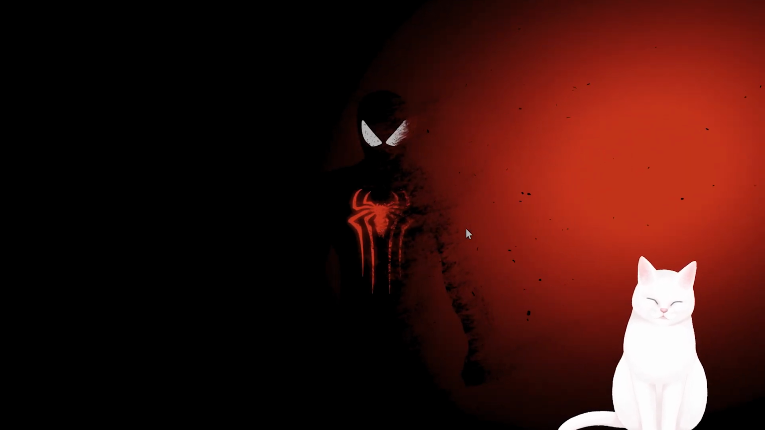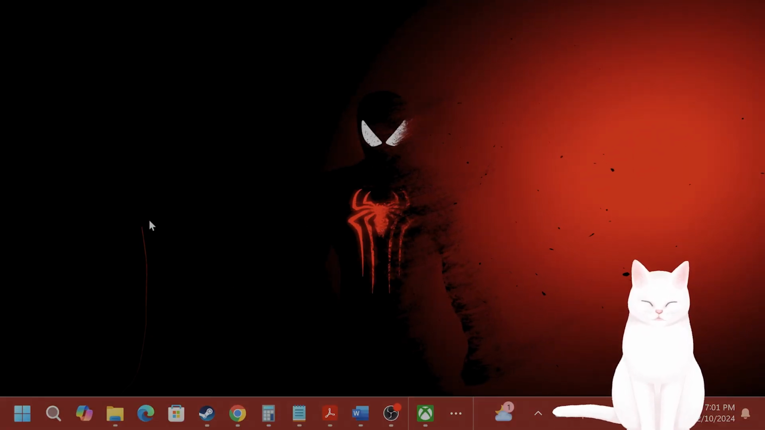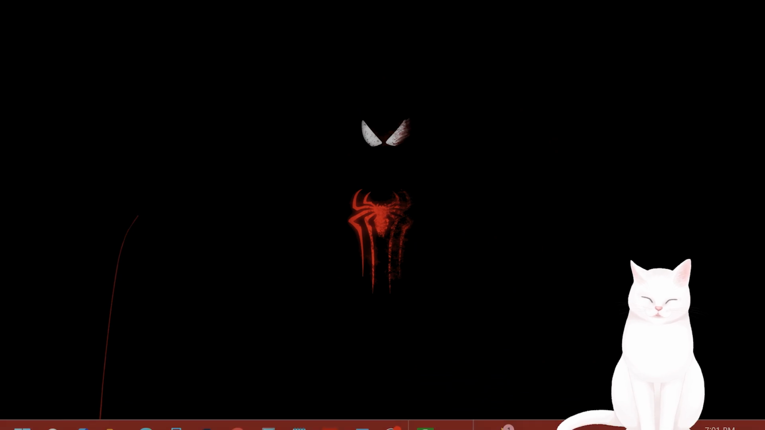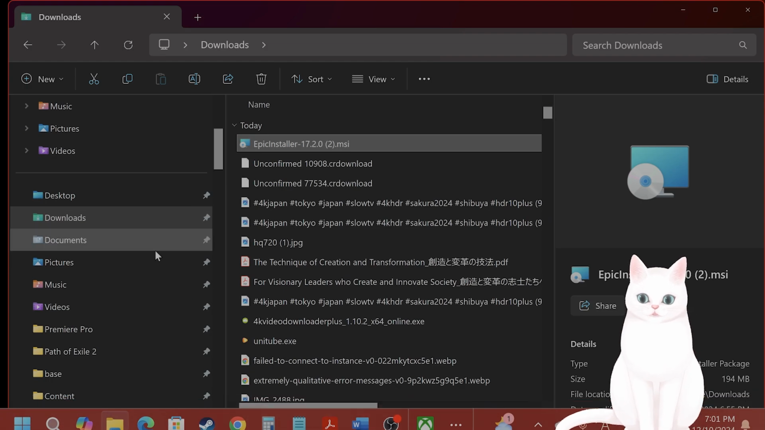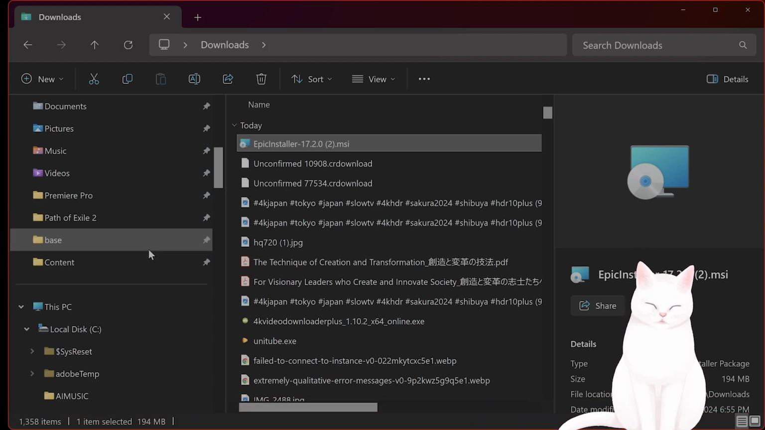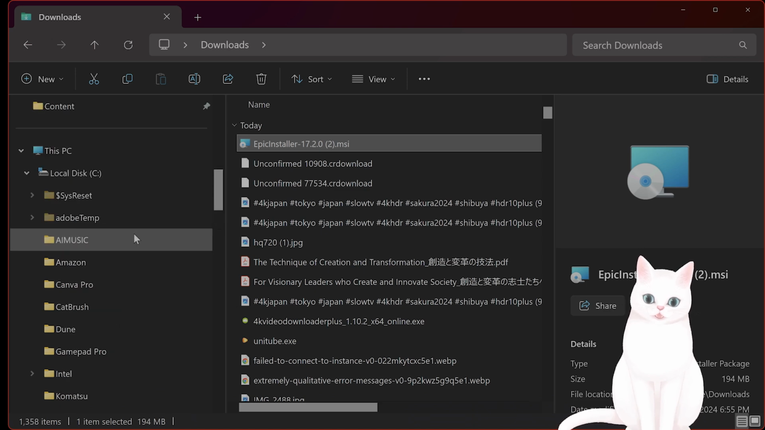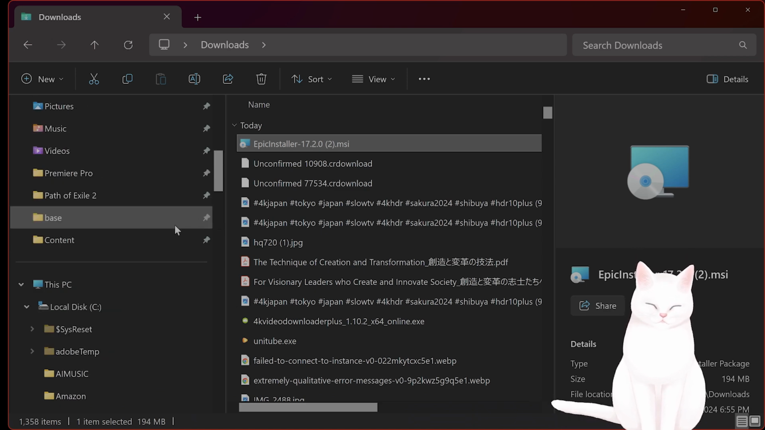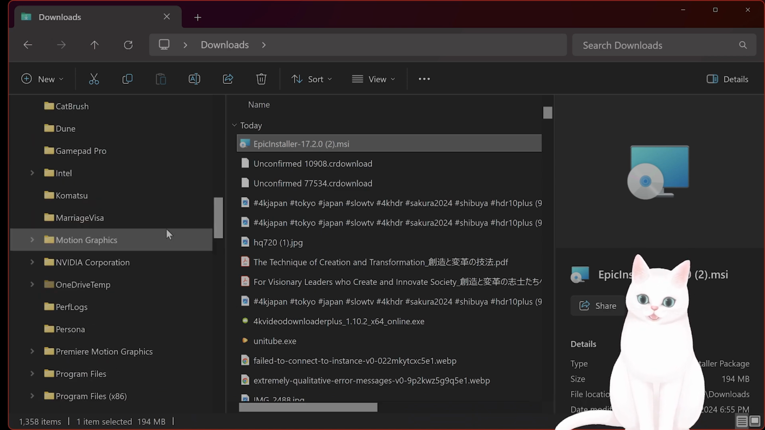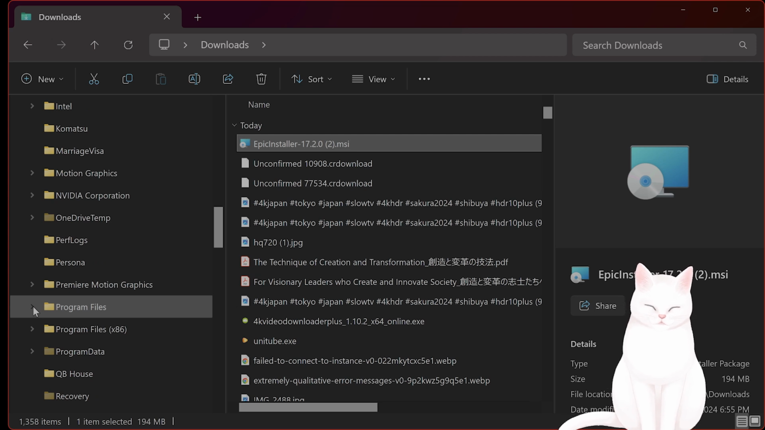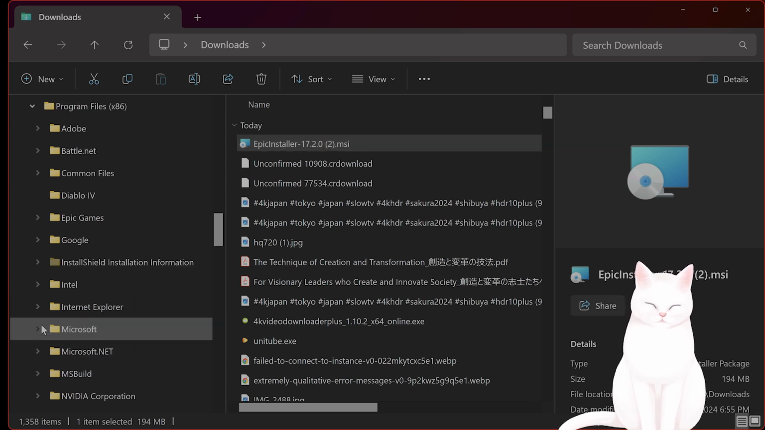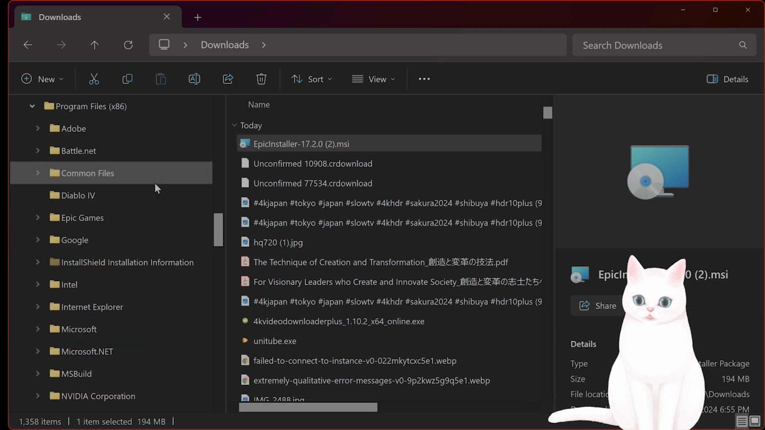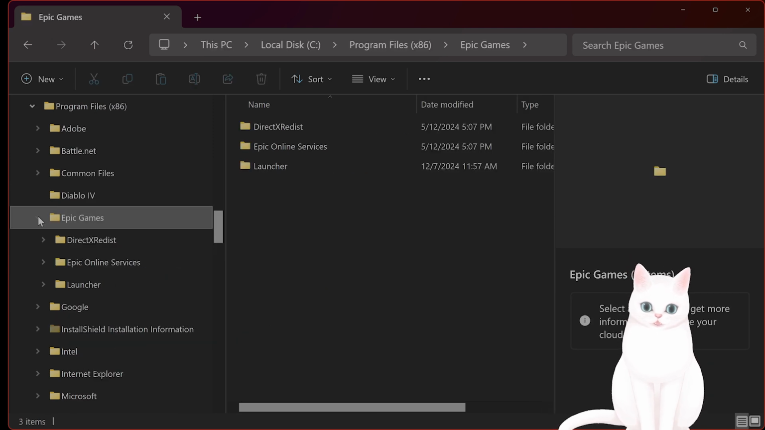And the last step, if nothing else has worked yet, is to remove previous Epic Games files. If you've installed it previously and you've uninstalled it, then that can cause issues. So open your File Explorer, go to C, go to Program Files (x86), and then you'll see the Epic Games folder here, and you'll want to delete this folder.